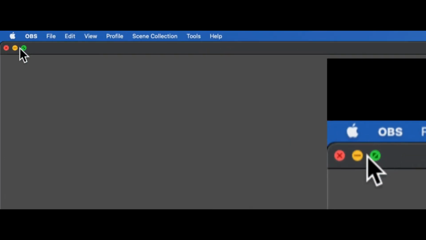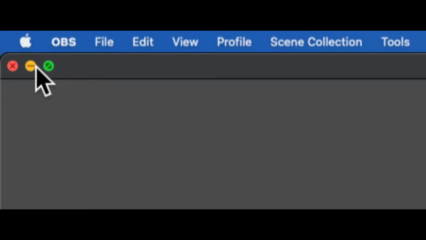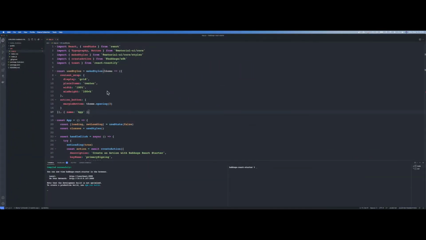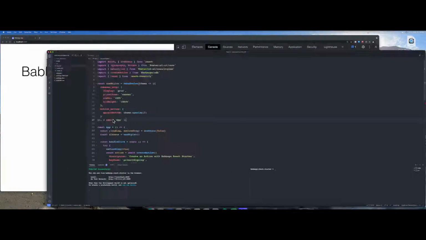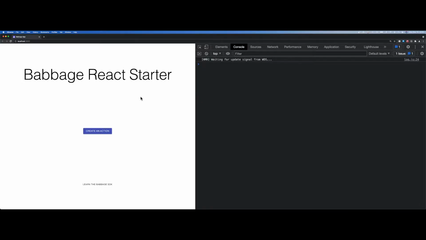In this video I'm going to be showing you how you can encrypt data for your users using the Babbage app engine. What I have pulled up here is the starter Babbage app, the Babbage React starter, where you can create an action and you can click on this link here to learn the Babbage SDK.